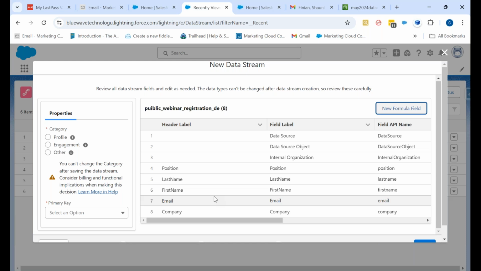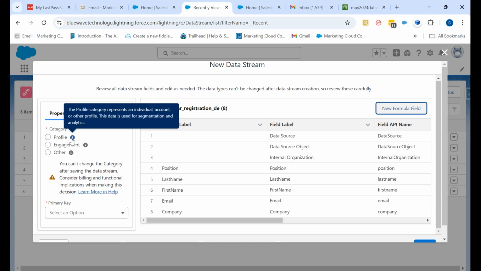And very important, when I bring in a new data stream, I have to select a category for the type of data. So there are three big categories here that I can choose from. So I have the profile category, which represents an individual account or other profile data, and these data will be used for segmentation and analytics.